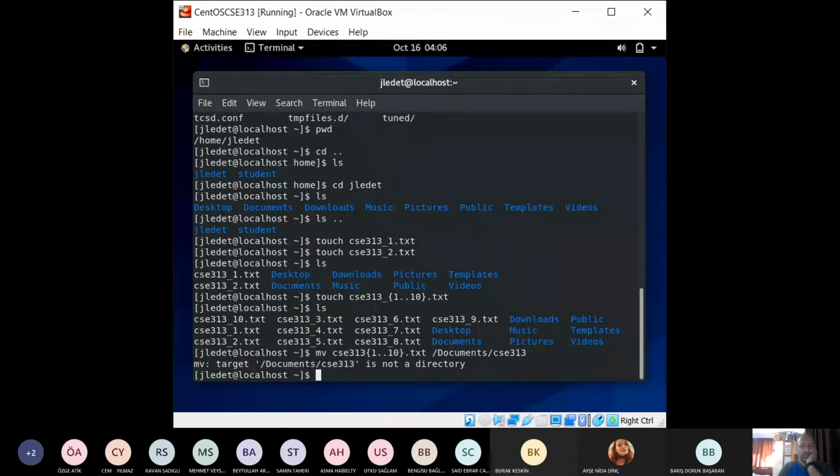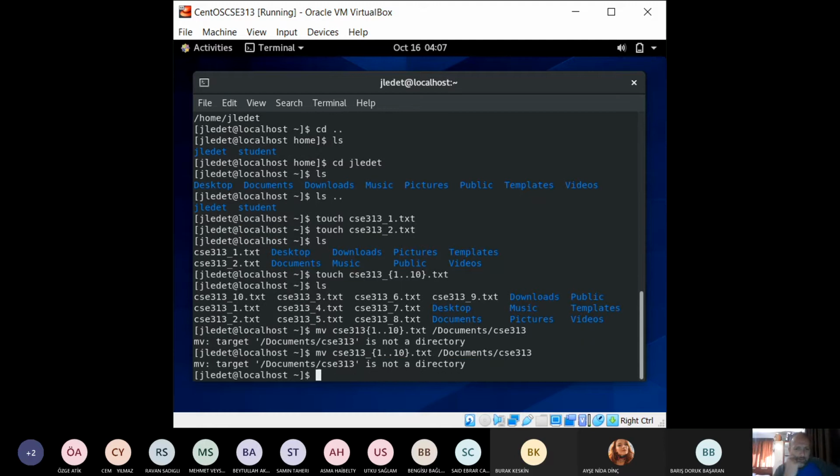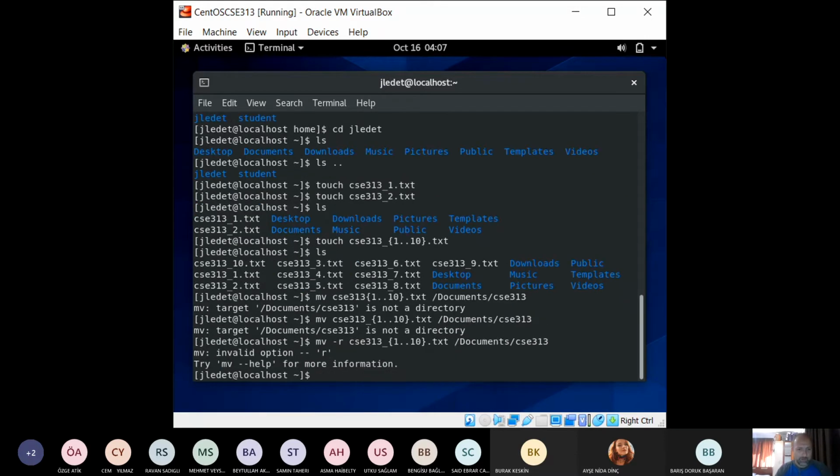Wait, what do you mean it's not a directory? Oh, maybe I didn't. What am I doing wrong? Forgot underscore? Ah, well, I did do that. That's not untrue. It says it's not a directory though. What am I doing wrong? Let's see. Recursion. Let's see. Move -r. No. Let's take a look.